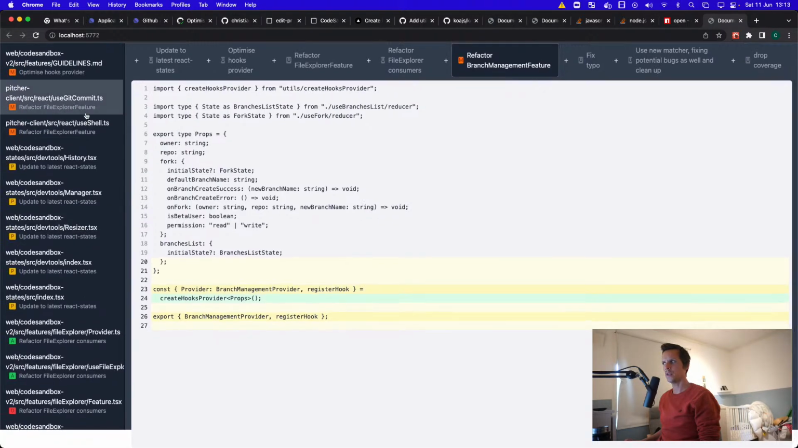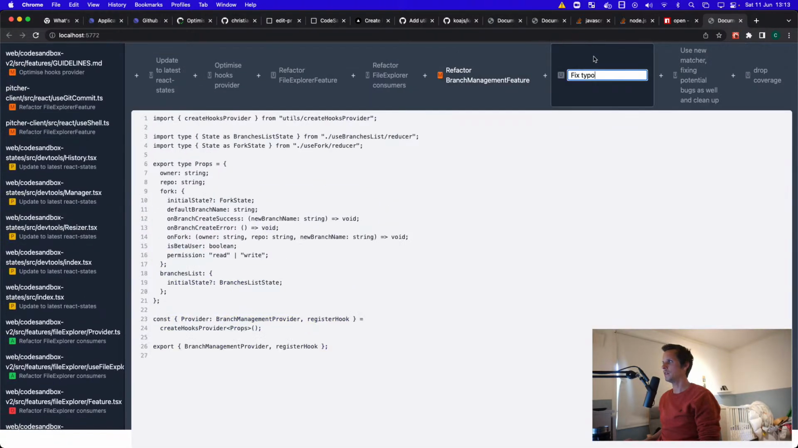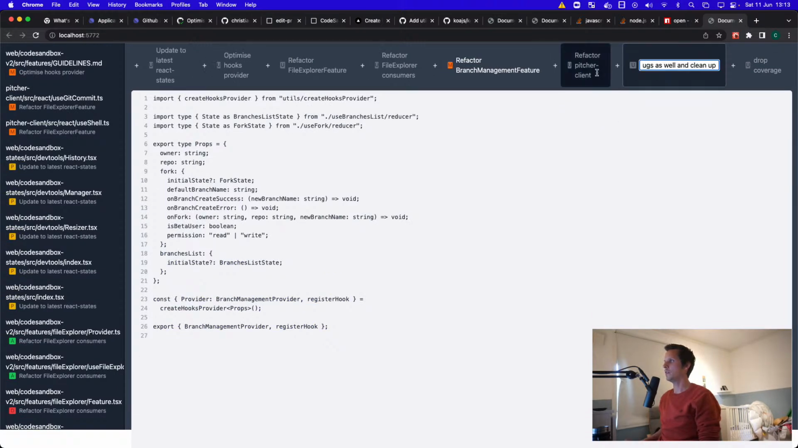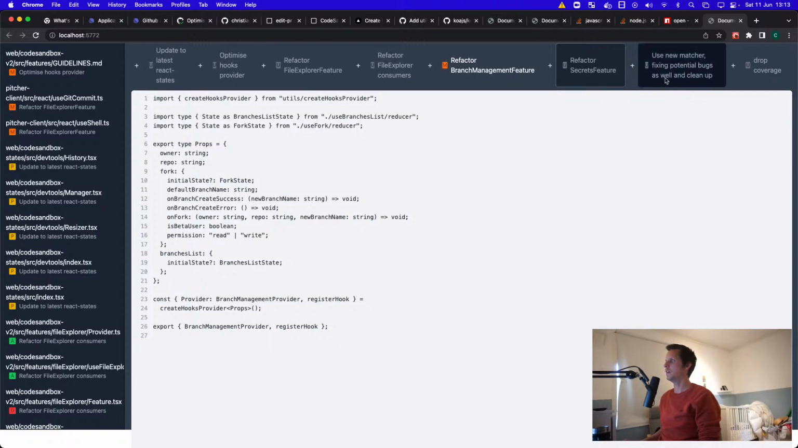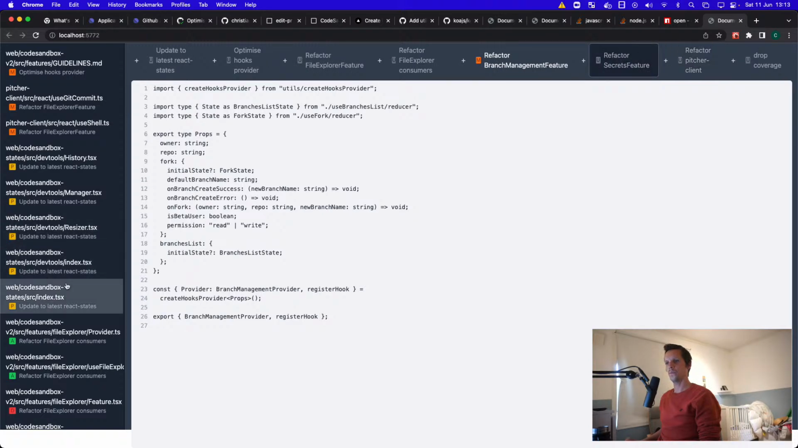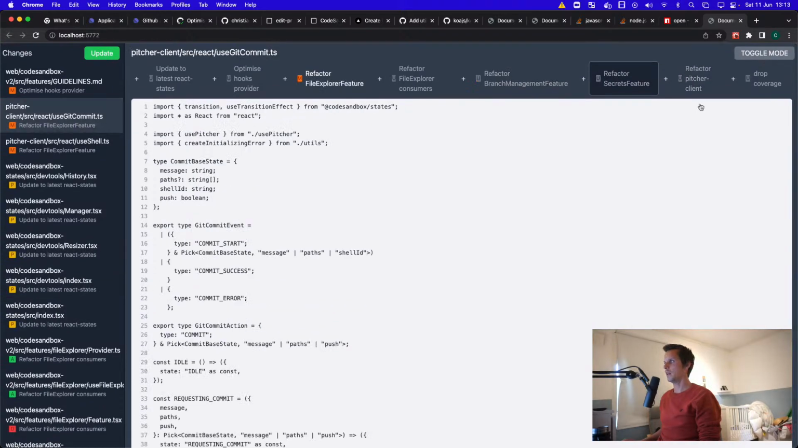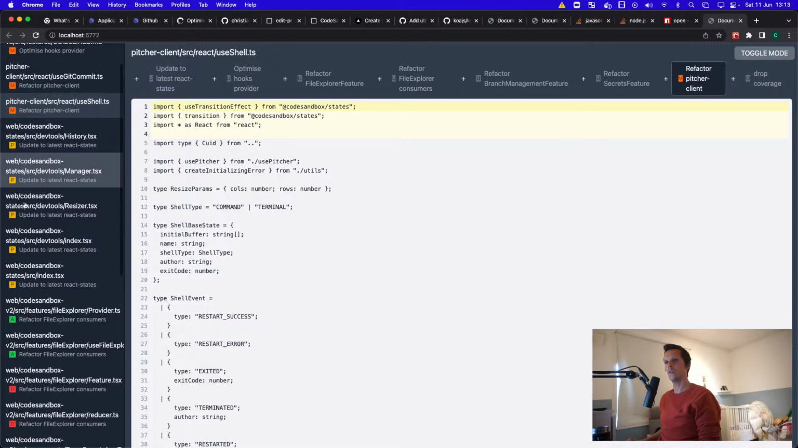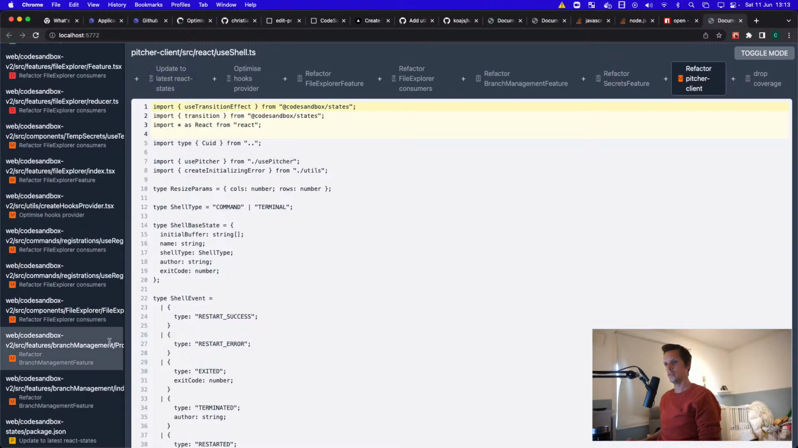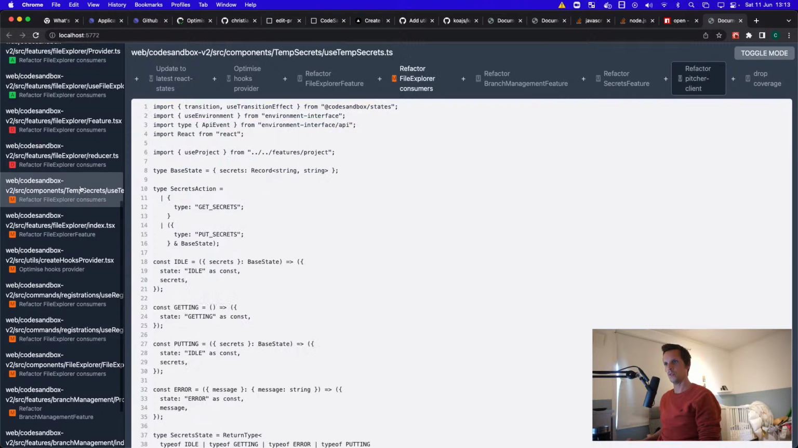So I think we have one commit that needs to be a refactor picture client. And then, well, let's do refactor secrets feature and then a refactor picture client. Okay, let's take these one first. That's picture client. This is picture client. And then we have secrets feature. That was just this single thing here.